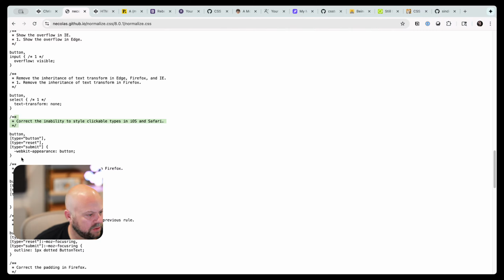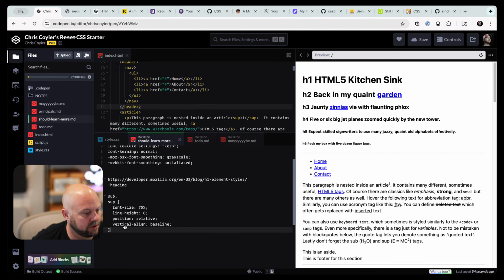Oh. No, is that real? WebKit appearance button for buttons. The inability to style clickable types. I'm going to have to put that in the learn more category. It feels like it might be old news. Should learn more.